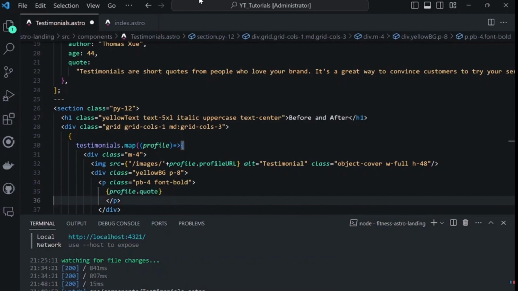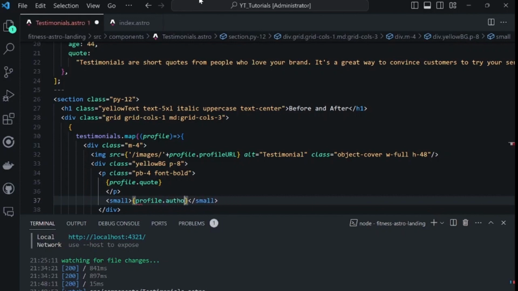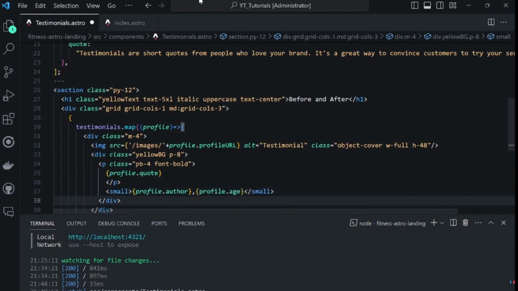and after that paragraph tag we want to put a small tag, no class actually this one, and we're going to put the opening curly and closing curly braces. We want profile.author, and then we'll put a comma and put another curly braces, between curly braces, profile.age. And now we've got that div done.